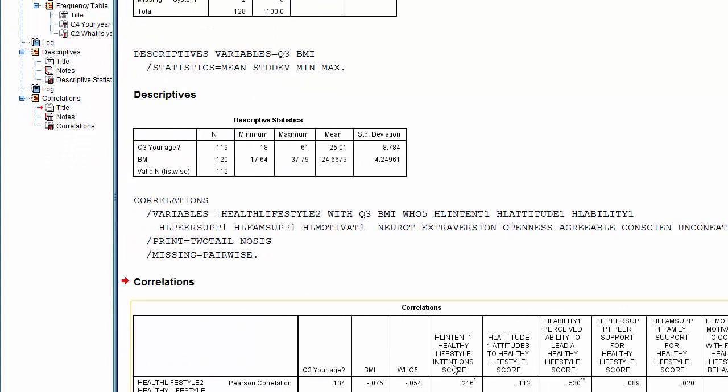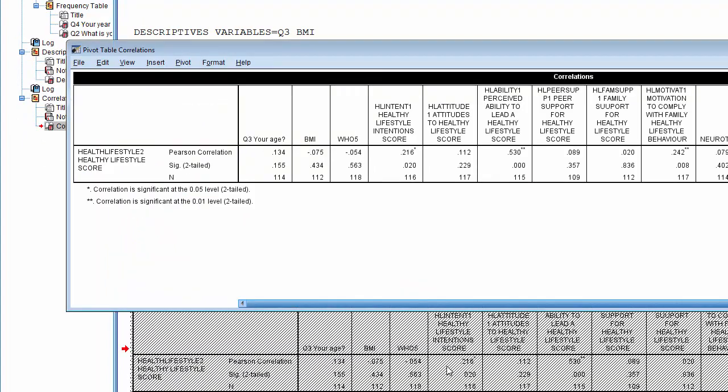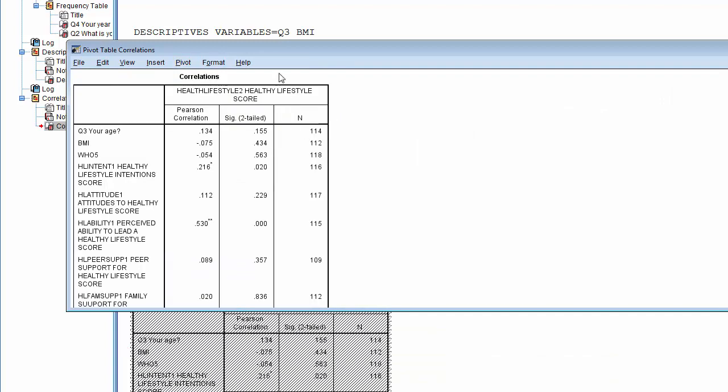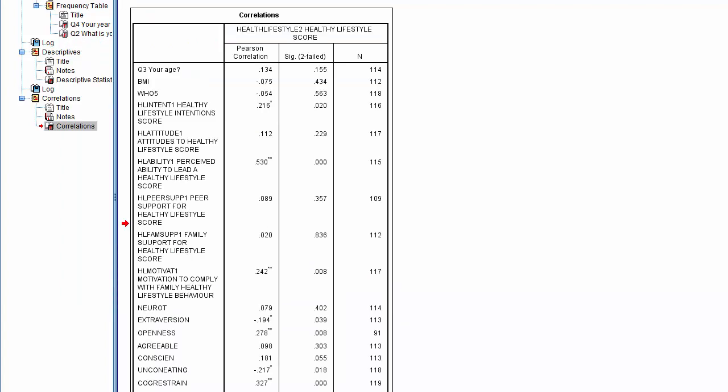So what I can do is, if I double click on that table to edit it, I can then go to pivot, transpose rows and columns. So I've made it a column table rather than a row table across, so I can see it better. So it's now going downwards. So the first set of numbers here, this column, represents the correlations of each variable with healthy lifestyle behaviour. The ones with an asterisk or star indicate significance. 2 stars indicates highly significant.